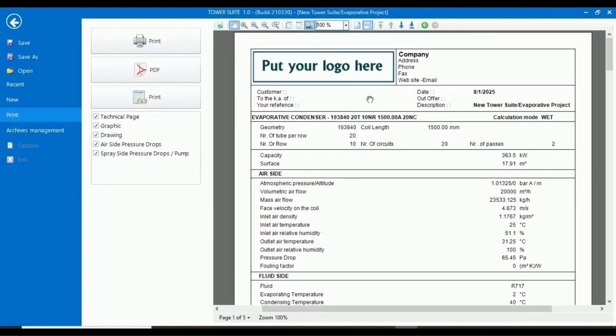Now in the very first section we have the customer name. You can set your customer name, your references, date and description as well. So this is our evaporative condenser. These are the details of the geometry. Calculation mode is here. Now the geometry is there: how many tubes per row we have taken, number of rows, coil length, number of circuits, number of passes, and the results, which are capacity and surface area.